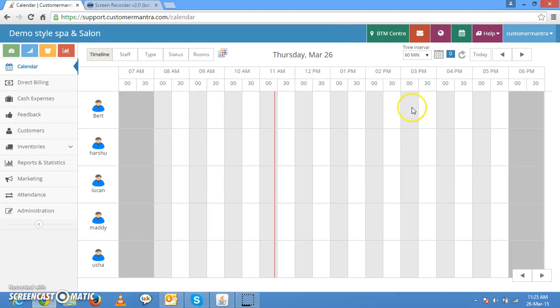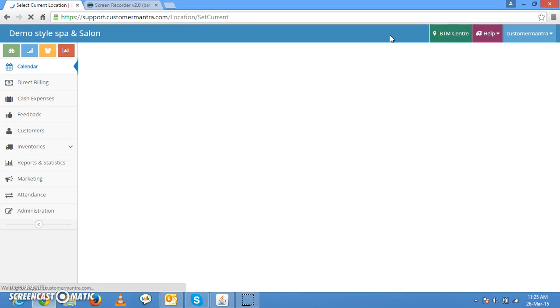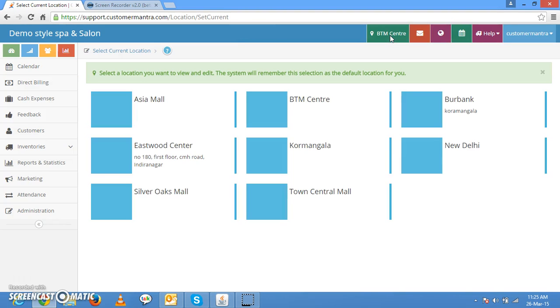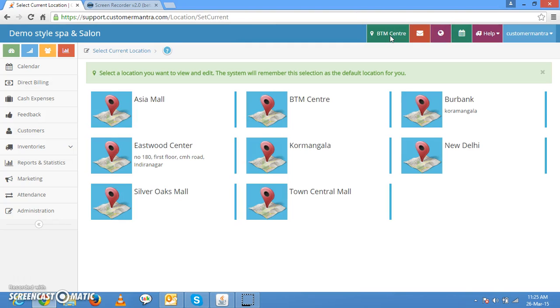Now, before we get to understand this calendar, let us try and understand these small tabs that you see on the top. The first one is BTM Center. BTM Center is nothing but a location. The reason this is created is, let's just say a customer has multiple outlets with one brand name. This helps you manage your number of outlets with one single username and password. For example, let's say you have 5 centers or 7 centers, and each of the 7 centers has managers associated.